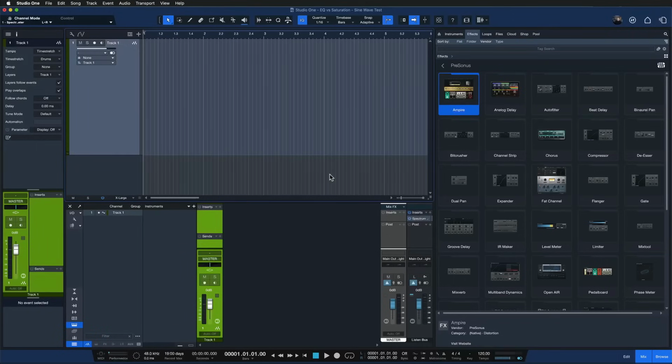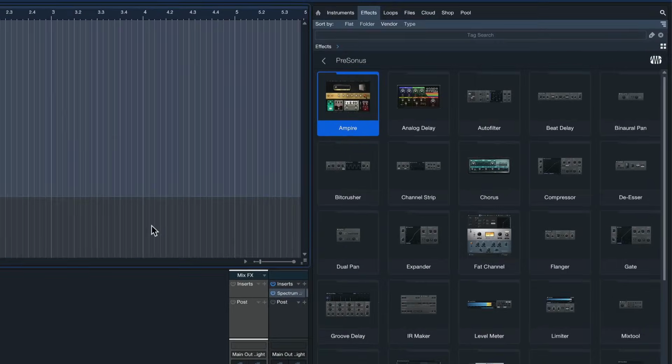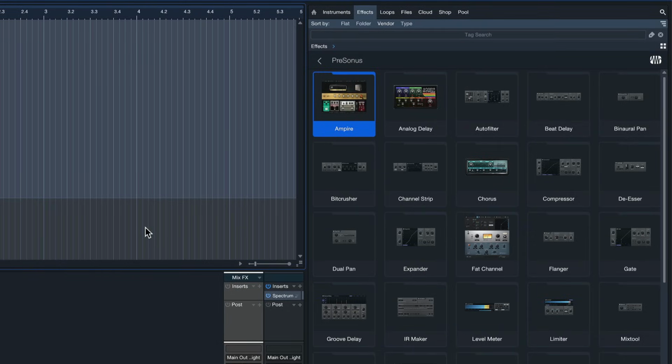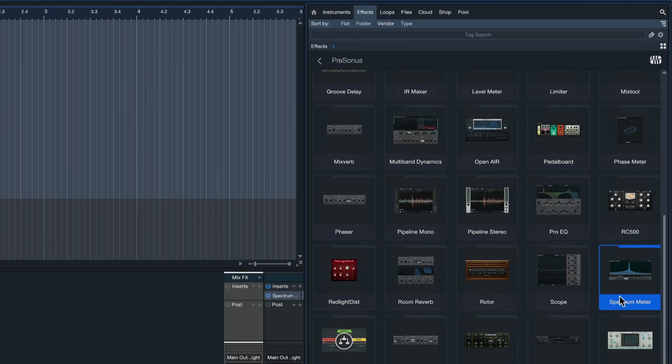So now that we have an understanding of what boosting frequencies means and what the potential benefits could be, let's take a look at the tools we have in Studio One that we can use to achieve that. The two most common tools for that in Studio One are the Pro EQ and the Red Light Distortion, which is a distortion and saturation plugin. We're going to explore the differences using the spectrometer. I find that to be one of the most efficient ways because it gives you a visual aid that explains a little bit more about what you're hearing.